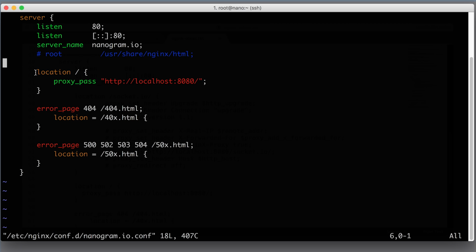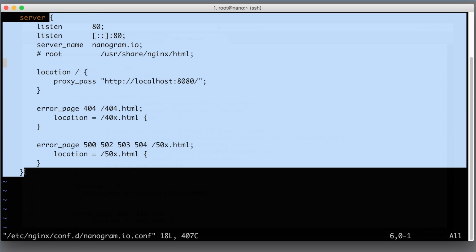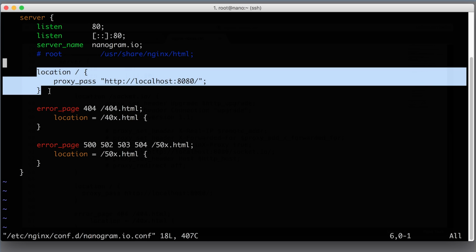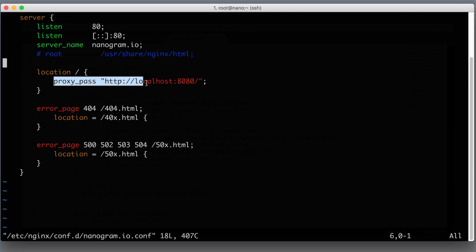Now let's talk a little bit about this location part. We already talked about the servers. This is how NGINX will decide which configuration block to use depending on which site you are trying to access. So for nanogram.io, it's using this server. Now the next level of configuration goes into location, and each location block is responsible for the part of the request after you enter the host name. So for different locations, you can do different things in NGINX. For example, for the forward slash location, which is everything, we just do proxy_pass. We just pass it to Node.js to handle the request.